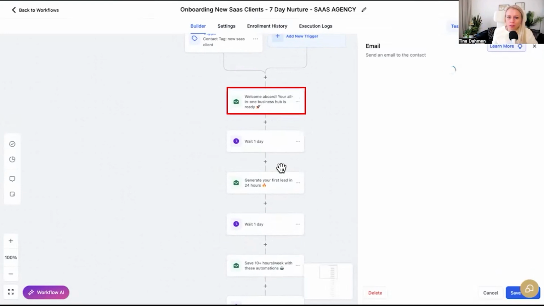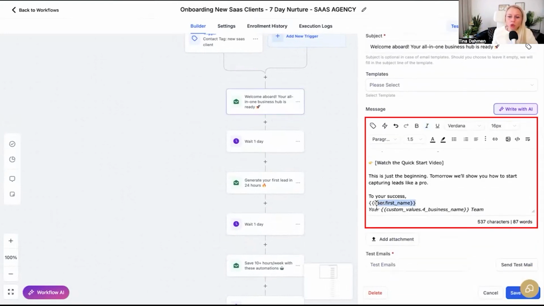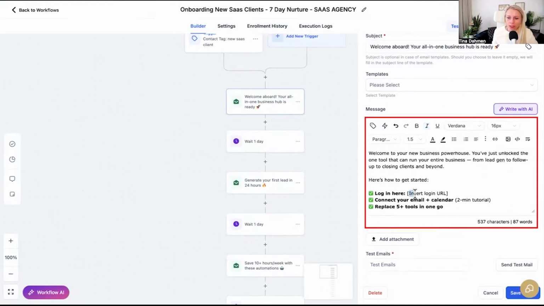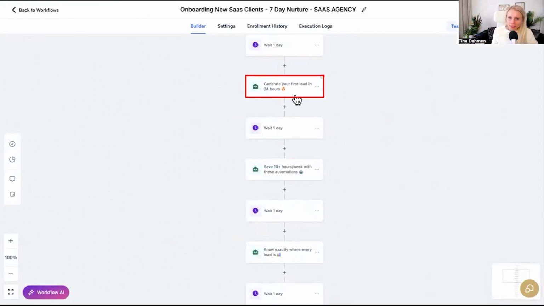Hey, welcome aboard. All your One Business Hub is ready. And then here, the entire copy is already ready, including custom values, your name and the business name and all of that. You just have to go in here and insert your login URL, all of that once you've connected to the domain. Again, there's just a few things that you have to copy and paste, which we can't do with Snapshot because we don't have access to your domain, basically, okay? So then it waits 1 day and then just sends another epic email.